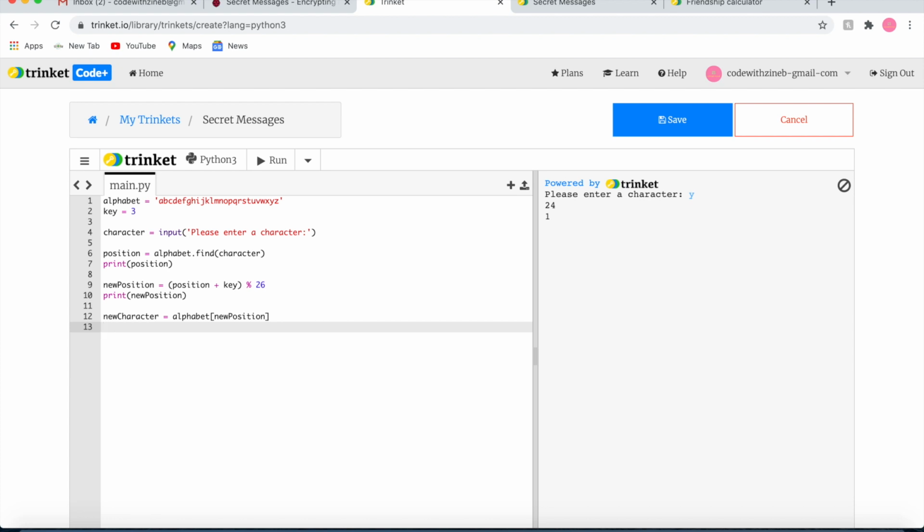So we have all the variables, we have to get this straight. We have alphabet, we have character and position, then we have new position and new character. So the new position and the new character are what we get after we encrypt them. And this line I just wrote is saying that in the alphabet, whatever the new position is, that's the new character. Now we're going to print the new character.